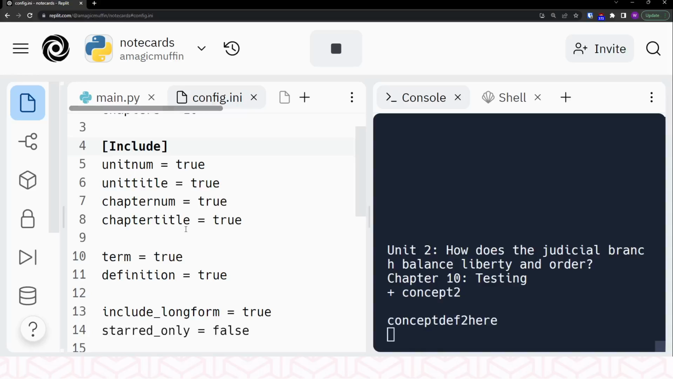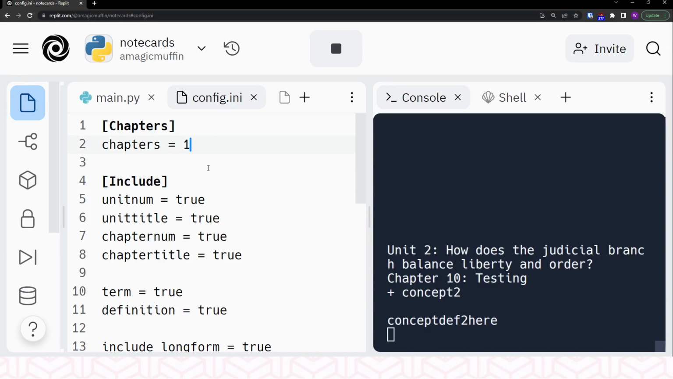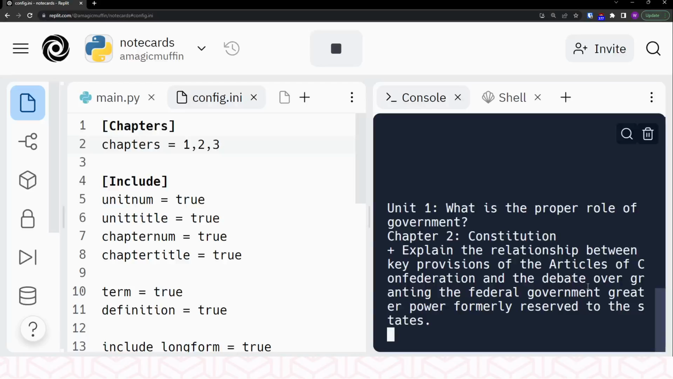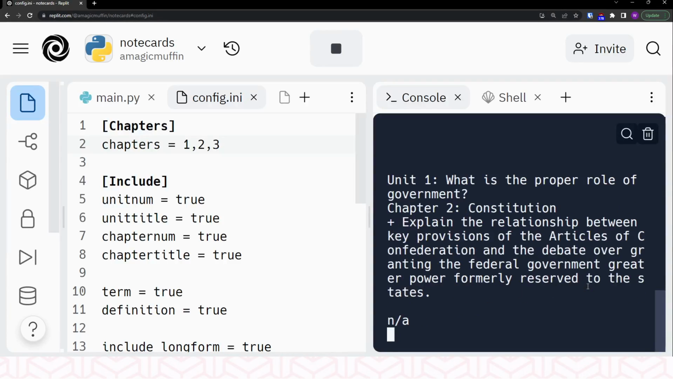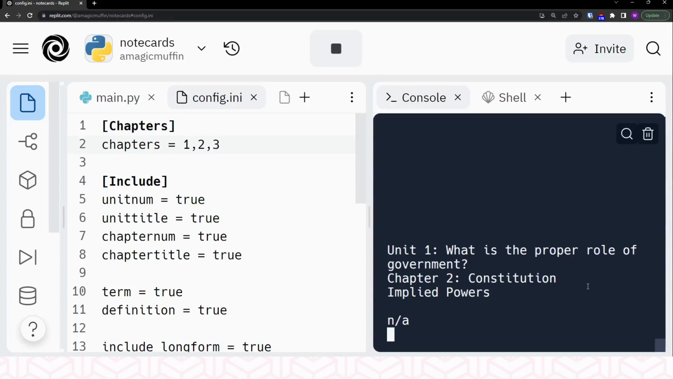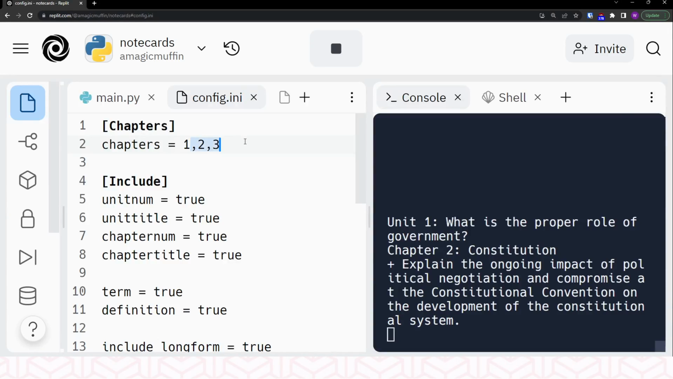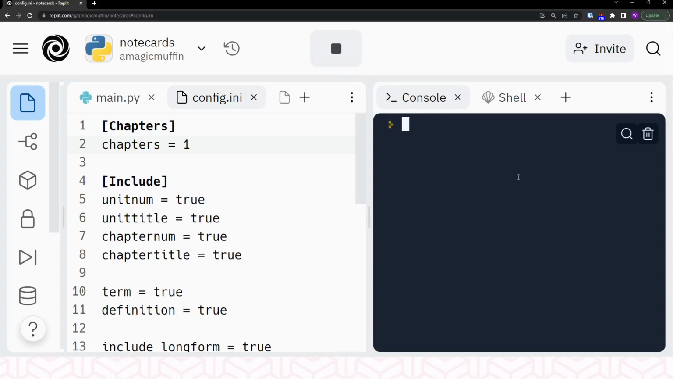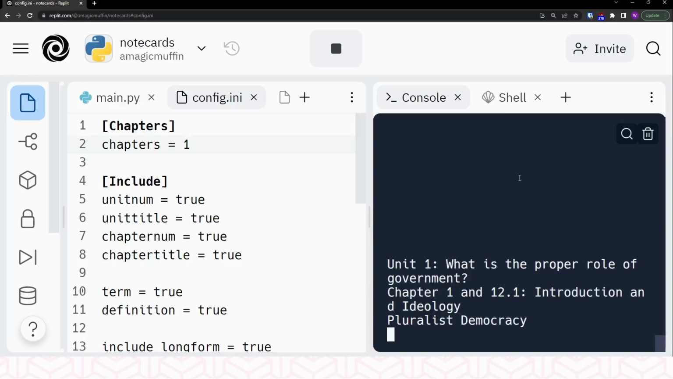Now, going into this config file, you can edit what information you want the flashcards to give you. So I can filter what chapters I want to be tested from. Chapter 10 was my testing chapter, and these are going to be from the actual vocab list that I made. Here's chapter 2 from the Constitution chapter. Here's 3 Federalism, 2 Constitution, and it's going to give me randomized stuff from all of that. Or I can filter by just chapter 1, la-di-da-di-da.